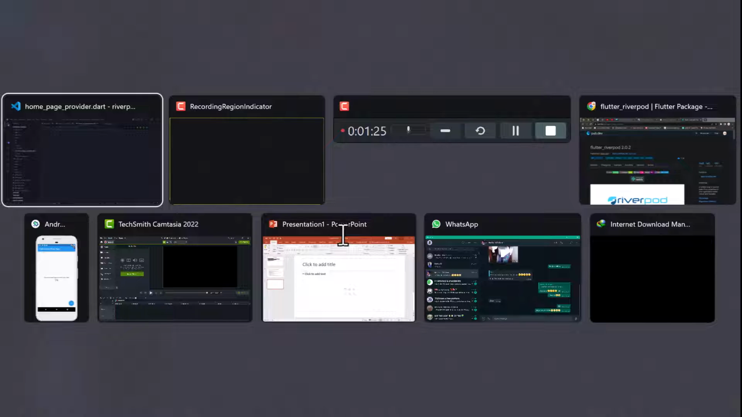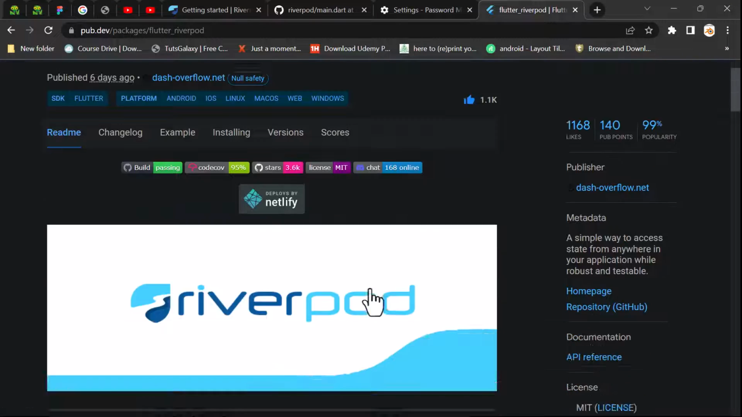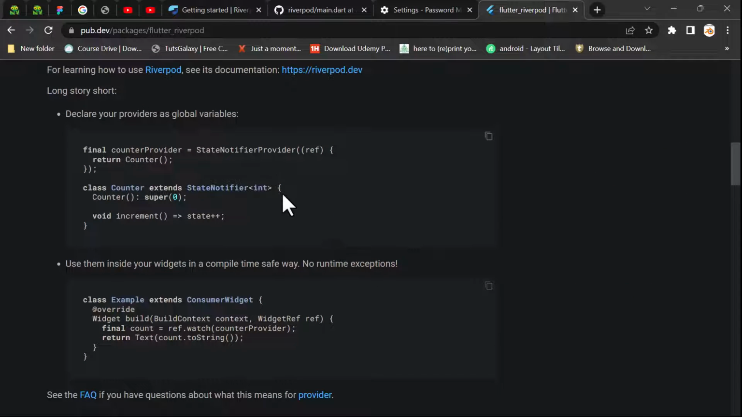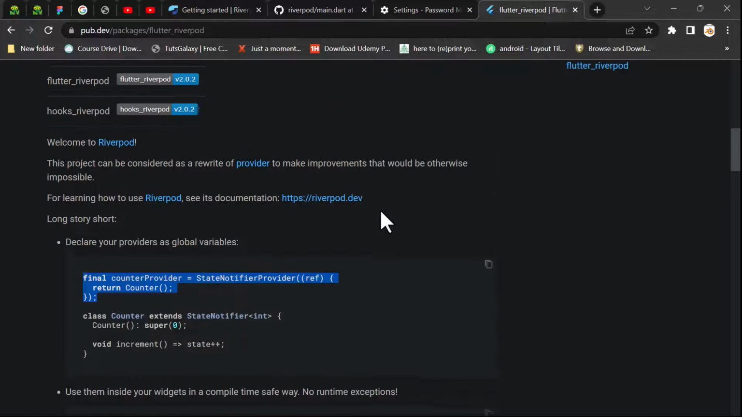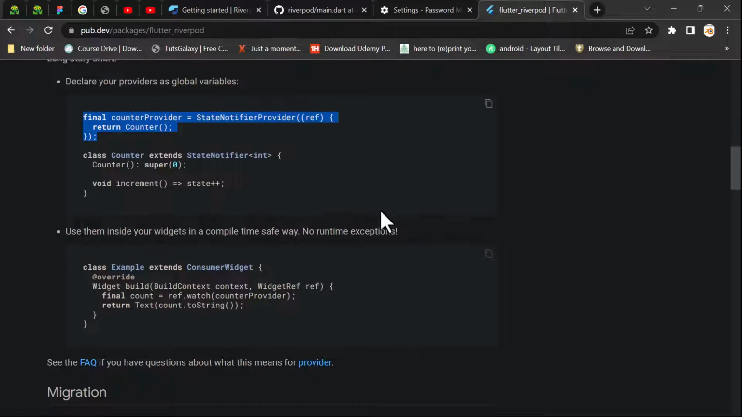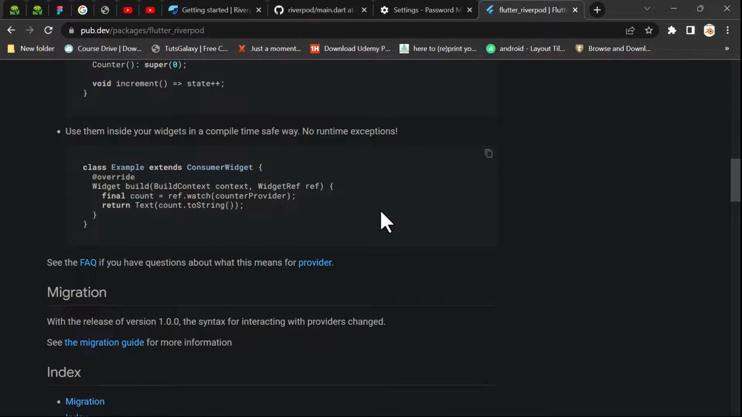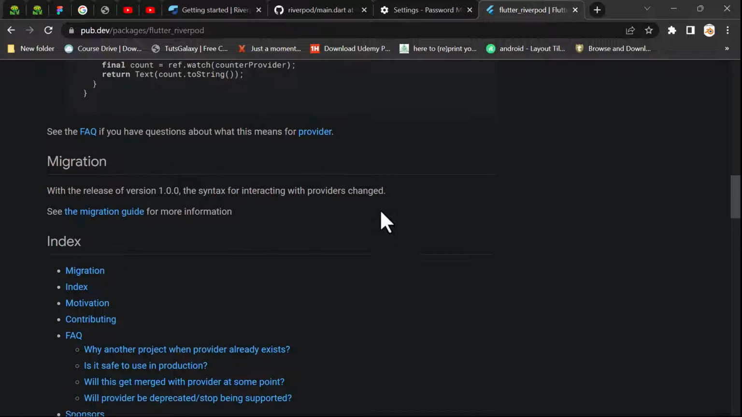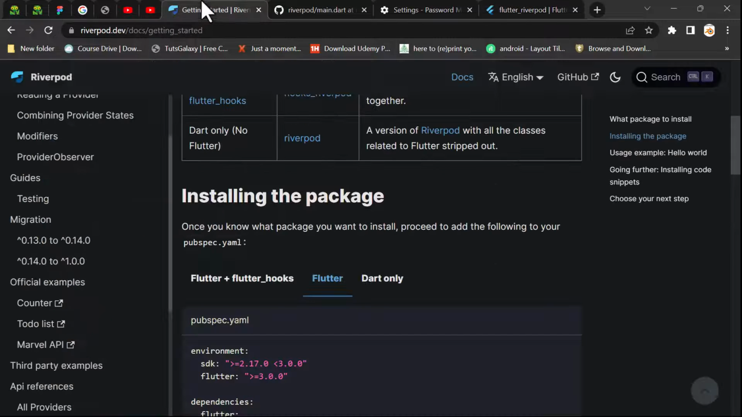There are many types of provider you could use for your stuff, but here there's just one we need to use, which is just this. You could use your state notifier provider, but there's also another one we could use that's the simplest one. You don't need to do something complex. So that's one. I think it's in the documentation.